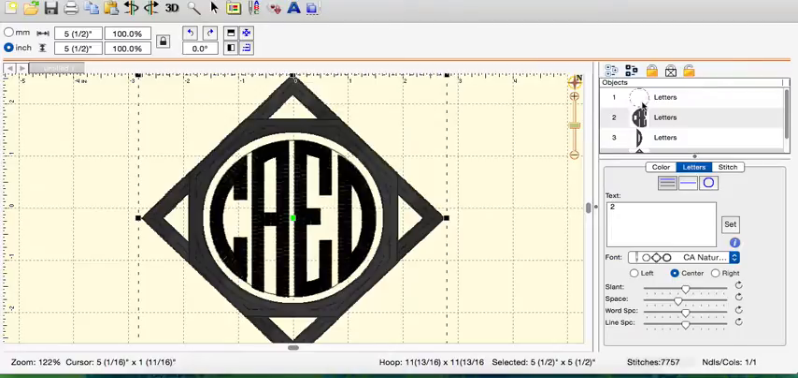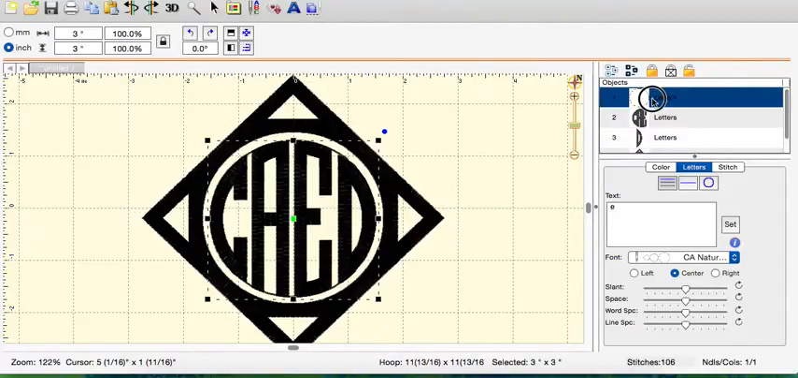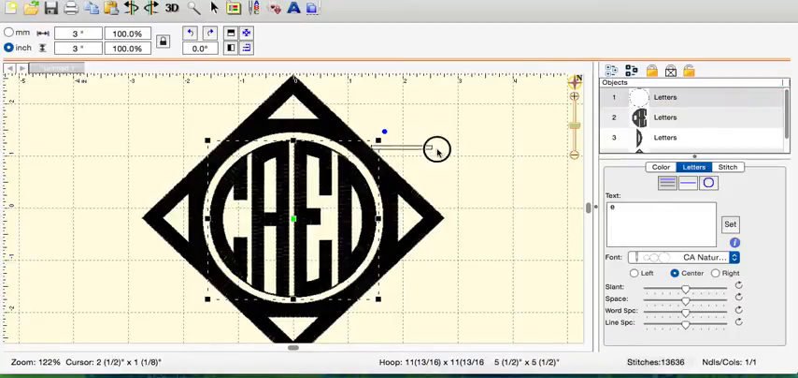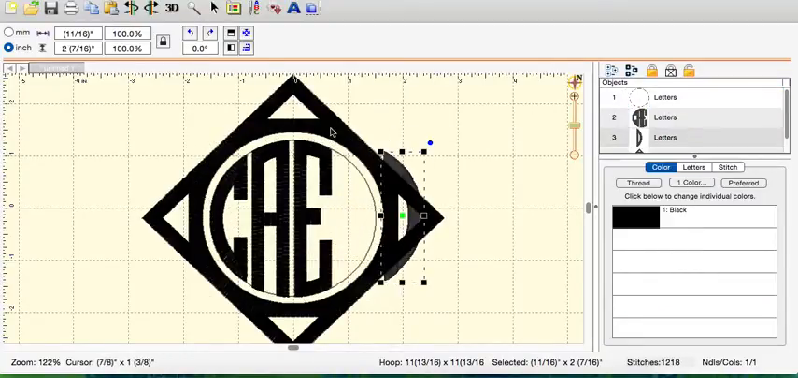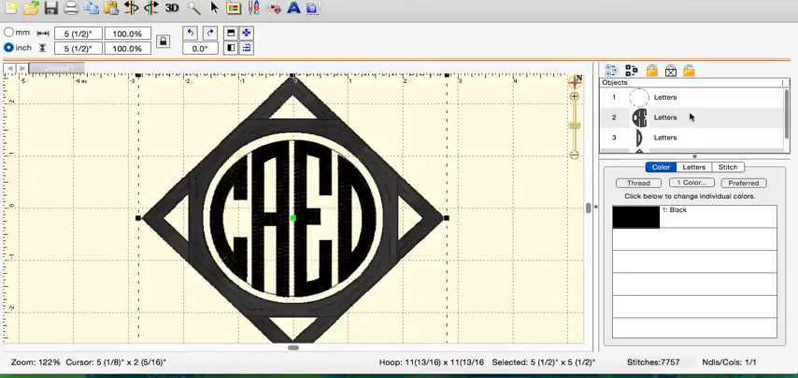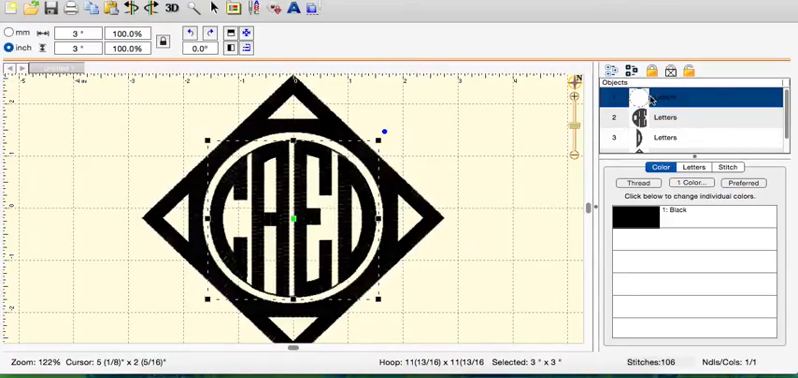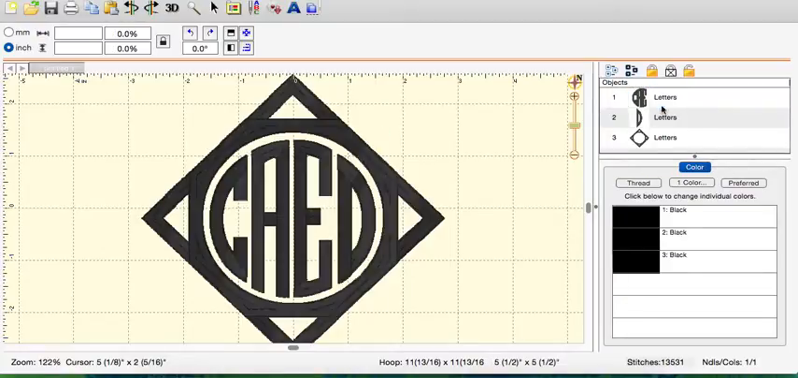Okay. Now let's delete the template because we don't want to stitch this circle template. We don't want that to stitch out. If we leave it there, it's going to stitch out, and that's not what we want to do. So I'm going to click on that, have it highlighted, and then I hit delete on my computer keyboard.